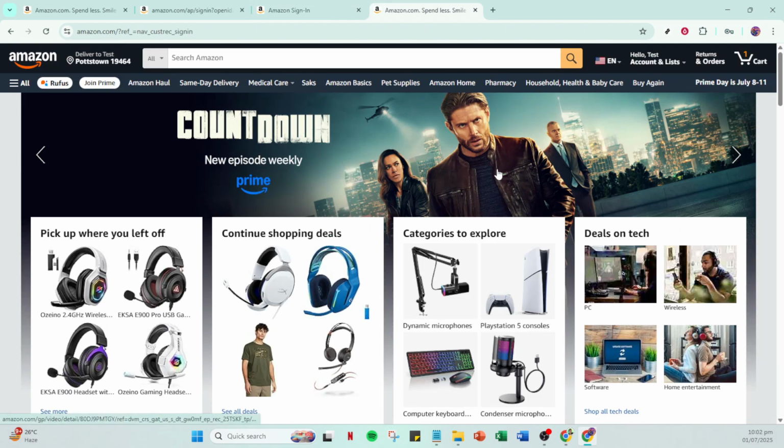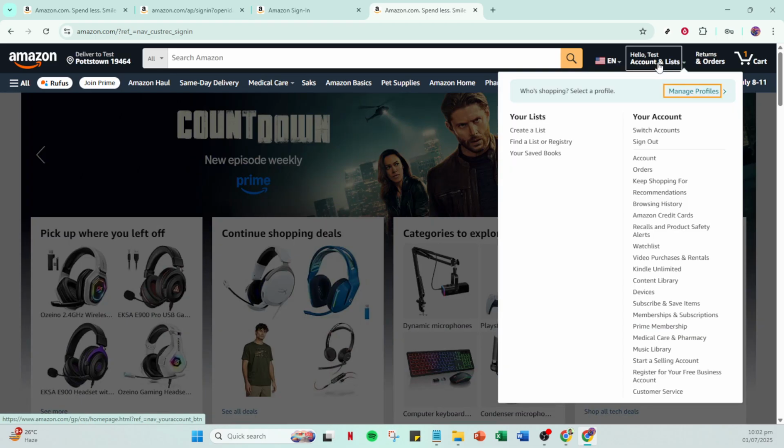To begin creating your wish list, hover over the Accounts and Lists option at the top of the page. From the drop-down menu that appears, select Create a List. You'll be prompted to name your new list, so choose something that best describes what the wish list will be used for. When you're ready, click on Create List to finalize this step.